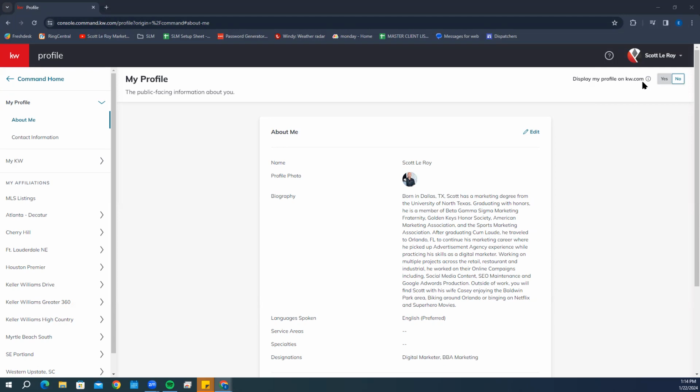If you want this information to be public so that people can view this information about you, then you're going to want to make sure that it is turned on and highlighted, yes. If you don't want it, then make sure the no is highlighted. Over here is the no.